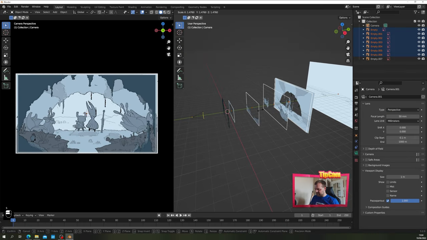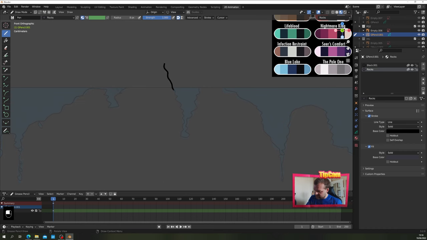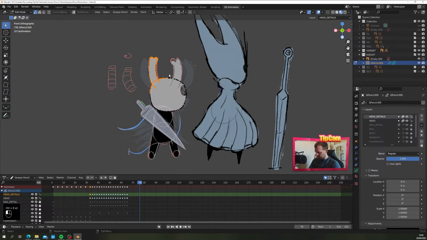We'll first go through setting up our scene with the sketches, then take a look at drawing with grease pencil using part of the background as an example. Then we'll animate the characters and finally go through setting up the render.